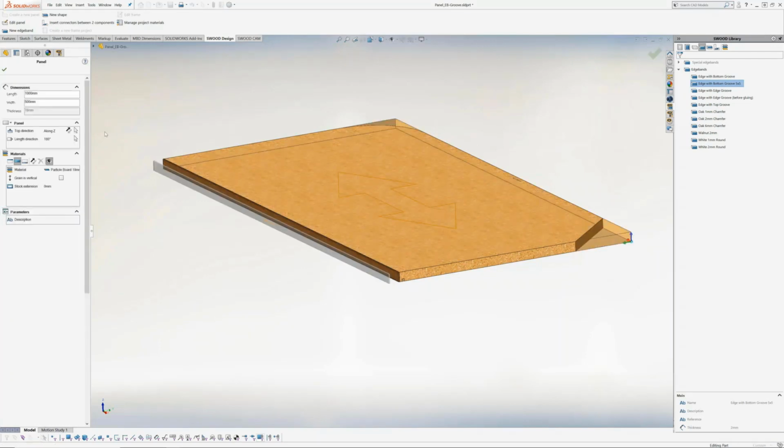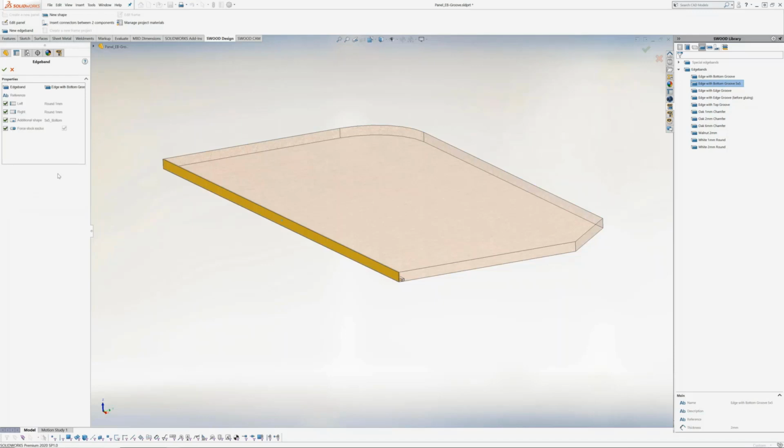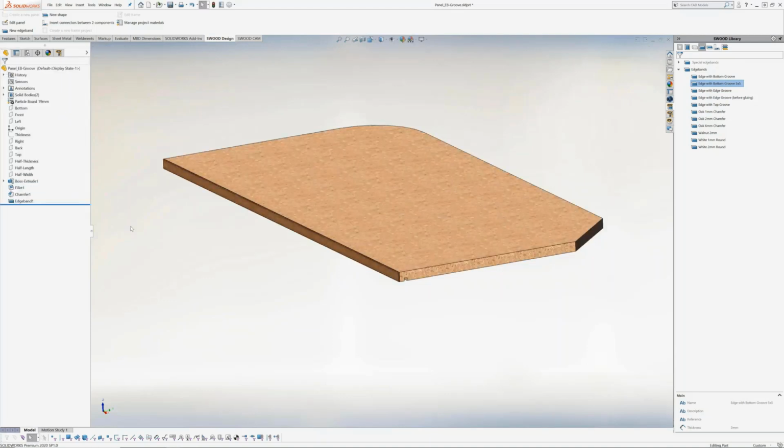Finally, if we change our grain direction or our length orientation, we will see that the edge band is not applied anymore because it's not allowed on this specific edge band. And we have an error message that we can see directly in the tree view and have the possibility at this time to select another edge, another shape that is available for this position.